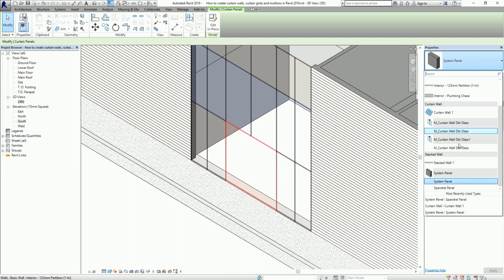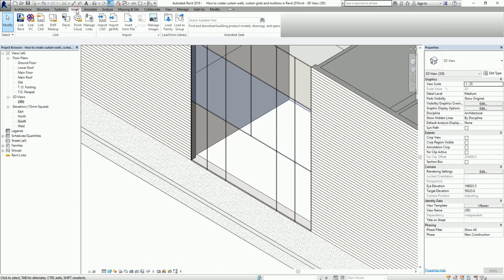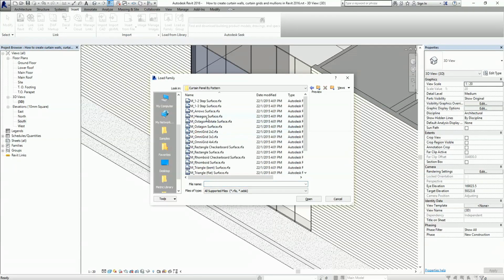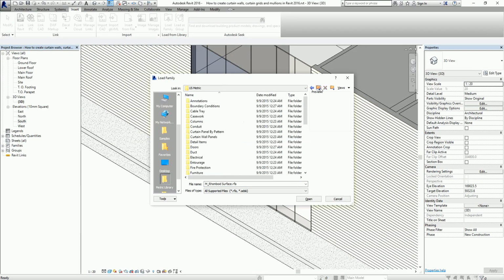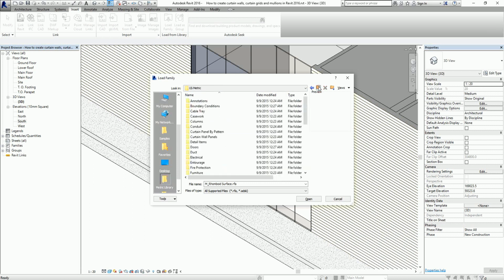Now, let's say for example, you don't have a curtain wall type of door that is loaded in your project. So I'm going to teach you how. You just need to go to the Insert tab and then Load Family. So Load Family, and then you just need to look for Curtain Panel by Pattern. Okay, just open this folder and then you will see here, oh, sorry, not this one, curtain wall panels. Okay, where is that? What about doors?